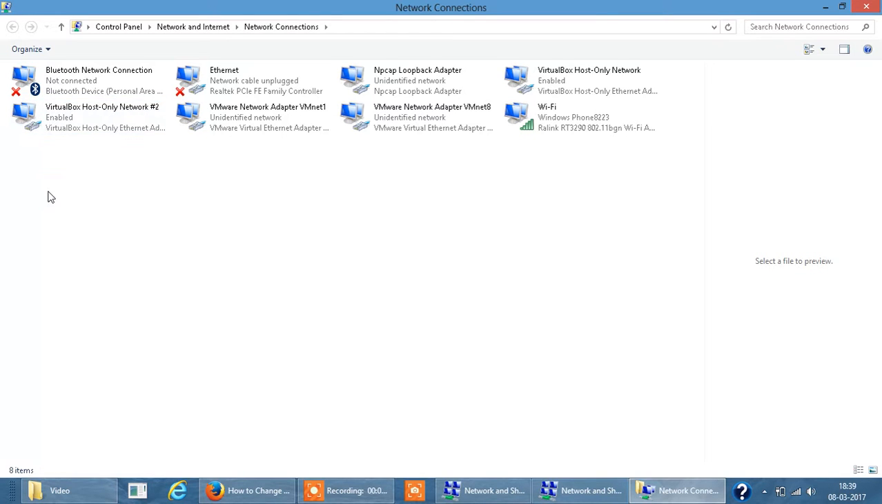Here you will see all the network cards in your computer that are installed. So right now I have many cards, but usually you see two types of card, Ethernet or local area connection card, that is for wire connection, and wireless card like Wi-Fi card, wireless WLAN card for Wi-Fi connectivity.